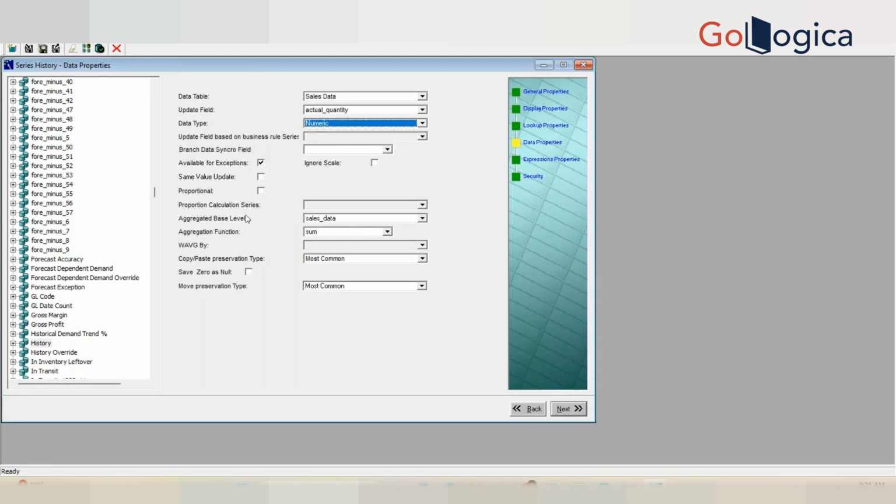The important one is this one, proportional. Proportional is mainly useful when you create an editable series where the user can do some modifications. For read-only series, this is not important. We'll talk about it when we cover editable series. The rest you can ignore. And this is important.